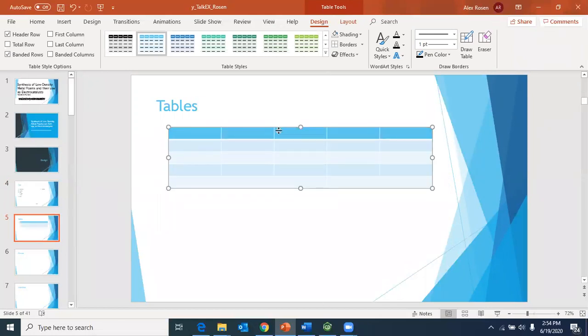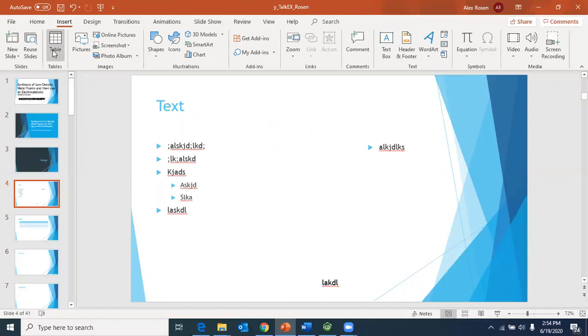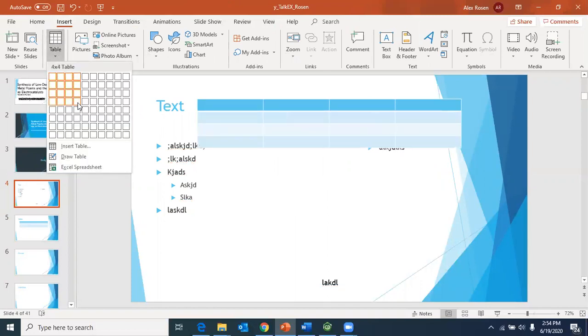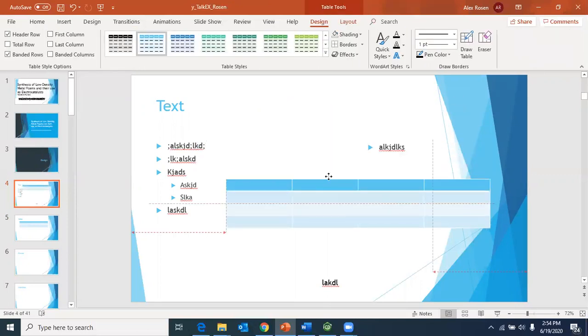And you can do this on slides that already have things on them. So if we go back to the text slides, say we want a table on here, we can just come up here, insert a table. This time I want to draw it out. I want a 4x4 table. And now I can move this around as much as I need to.